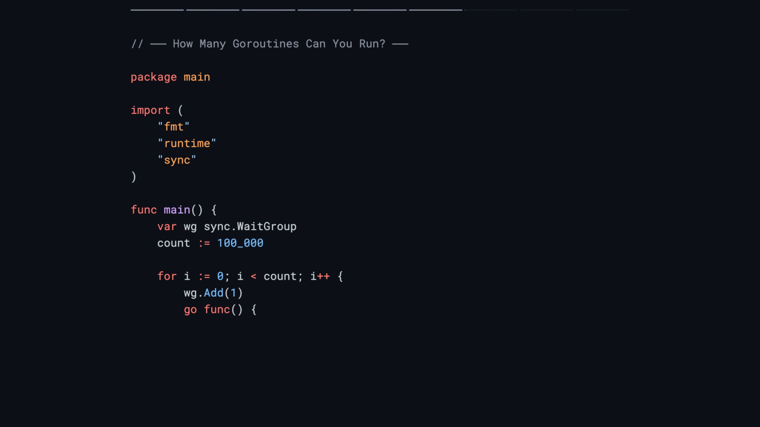sync.RWMutex. Multiple readers, single writer. If you have many readers and few writers, sync.RWMutex is more efficient.